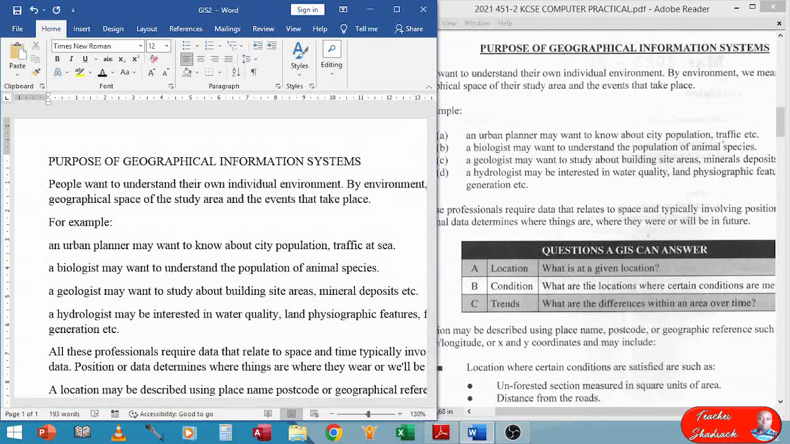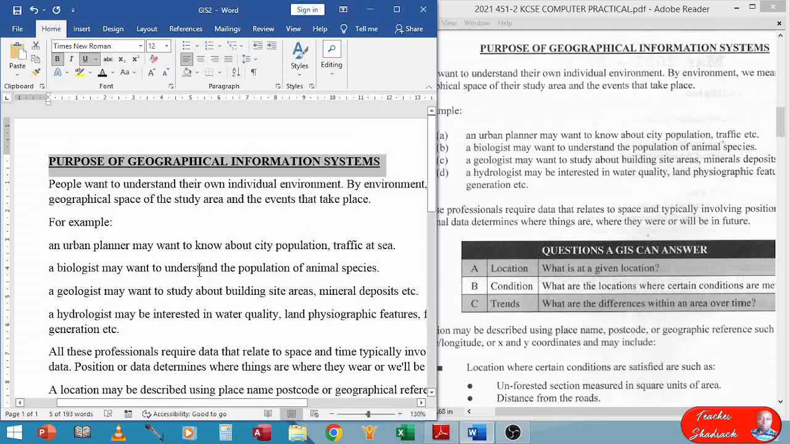Then we go quickly to the heading. The heading is Purpose of Geographical Information Systems. So I highlight mine. Some formats are missing, and what we do is to apply them. The text on the right side is already bolded. That's the heading, and it's also underlined. So I apply those two settings, and then I move on to the next item.